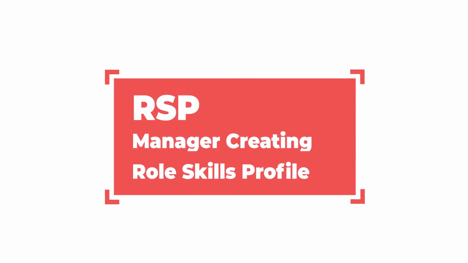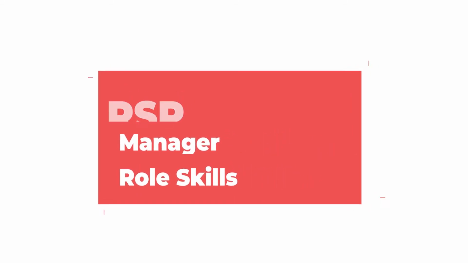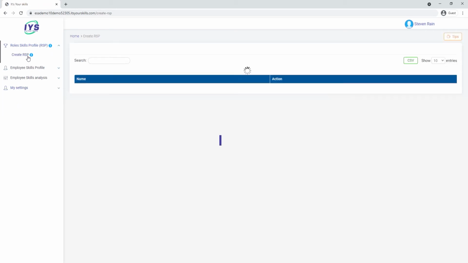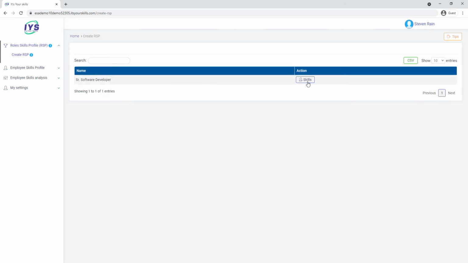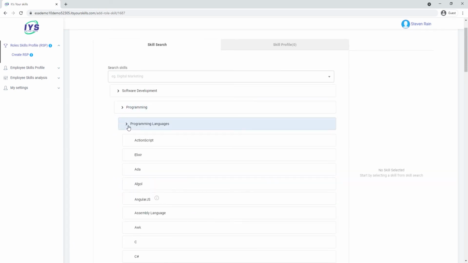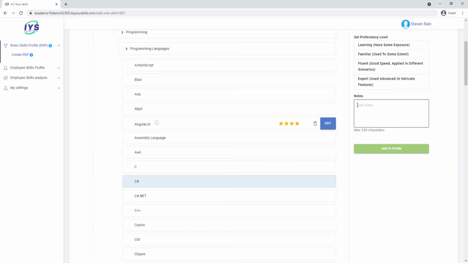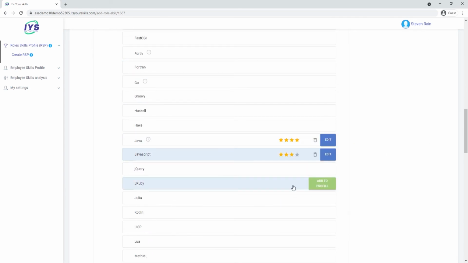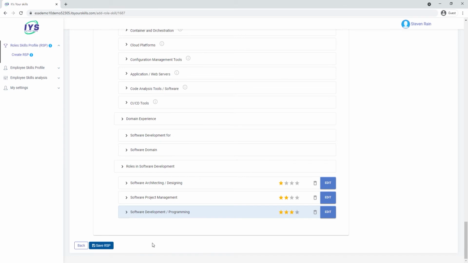The assigned user can now start creating the role skills profile for the role. Go to the role skills profile and select Create RSP menu, and the user will see the list of roles assigned to them. Now click on the Add Skills icon. The intelligence system of IYSOT will guide or list out the skills for the user to pick and add proficiency that are required for the role. After adding the skills and its proficiency, click on the Save RSP button.